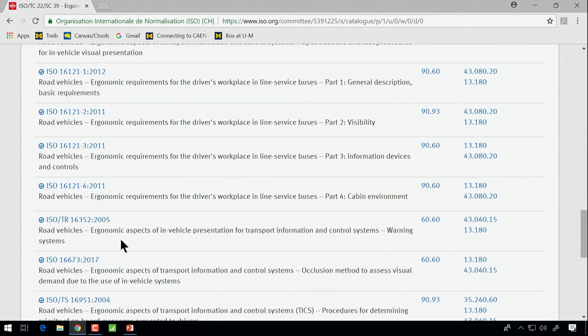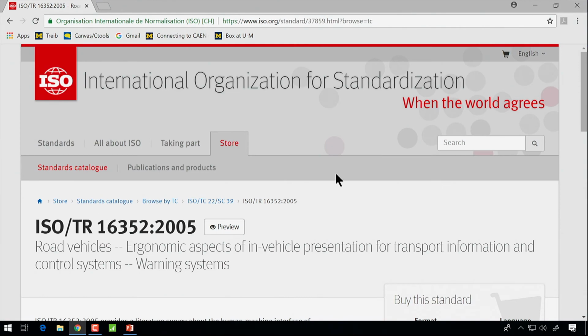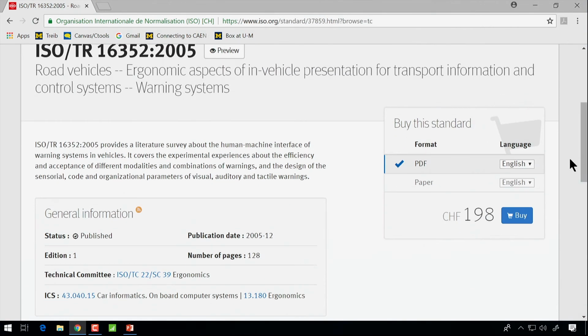So let's imagine we were interested in warning systems. This turns out to be a technical report, so that's indicated here by TR. So 16352. Last update was 2005. So we click on it. We can get information about it. Here it is. Here's a summary of it. There are some additional details right here. The price, again, you have to buy these, and the price is in Swiss francs.